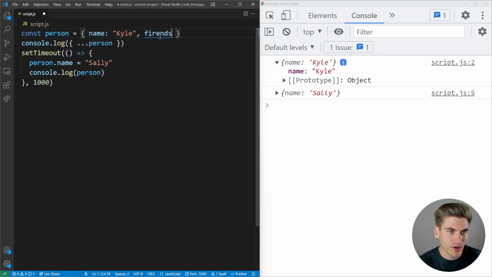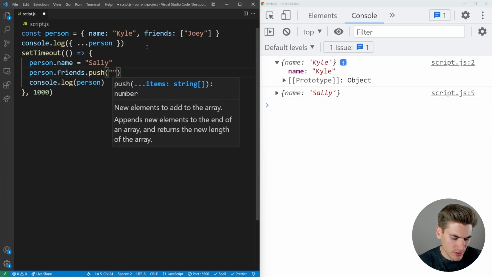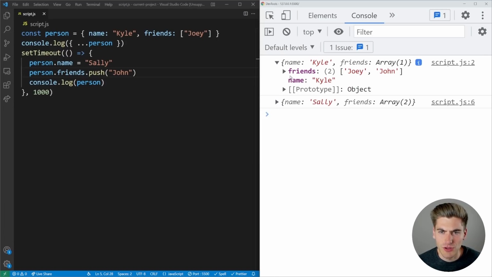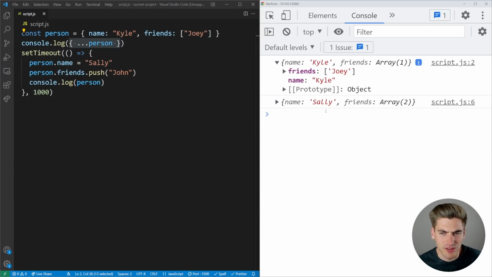For example, if I have a friends array, and we're just going to set it to Joey inside of a string here. And then down here, I'm going to say person.friends.push John. Now, if I save this and I wait a little bit and I expand, you can see the friends array has the incorrect information. And that's because all this does is make a shallow copy of my person object. While if I just refresh this again and I expand it before I change the person's array, you can see now it has the correct information inside of it.